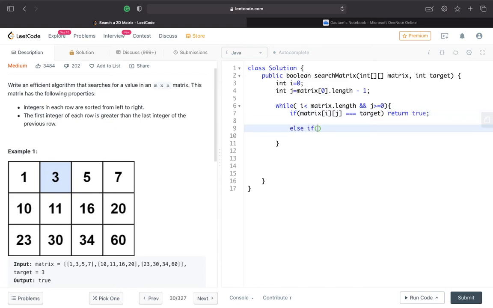Otherwise, we'll check if matrix[i][j] is greater than target. If yes, we'll do j minus minus. We need to move to the left hand side, which means we need to iterate column wise, not row wise, right? So we'll do j minus minus, else we'll do i plus plus. And at the end we'll return false if we don't find any element. So let's try to compile it.